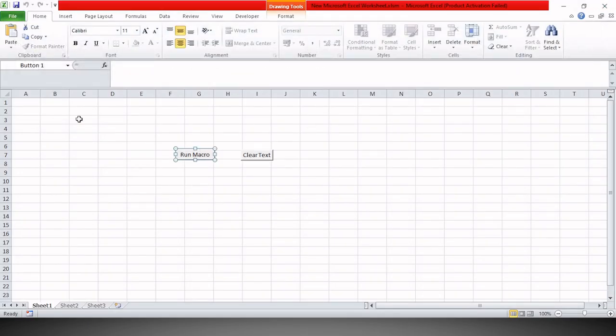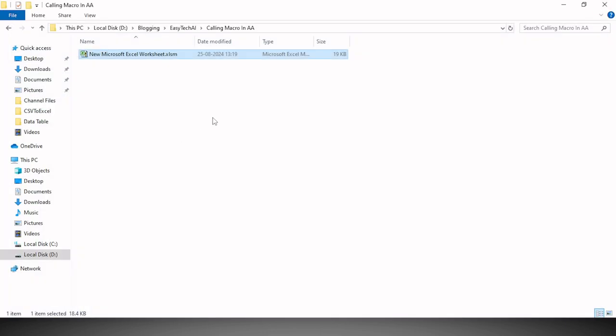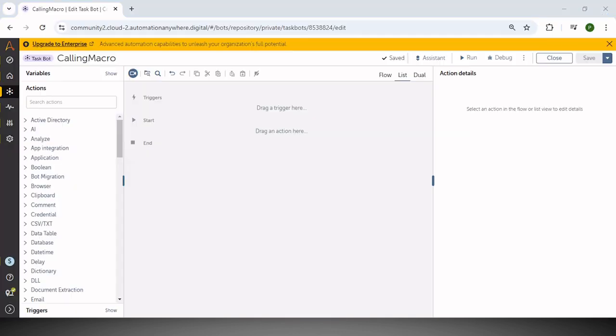Once I click here, that message needs to come in A1. I'll show you how it will be printed to the A1 cell. I'll just close this. Okay, so this is the location of the file. I'll call this there.